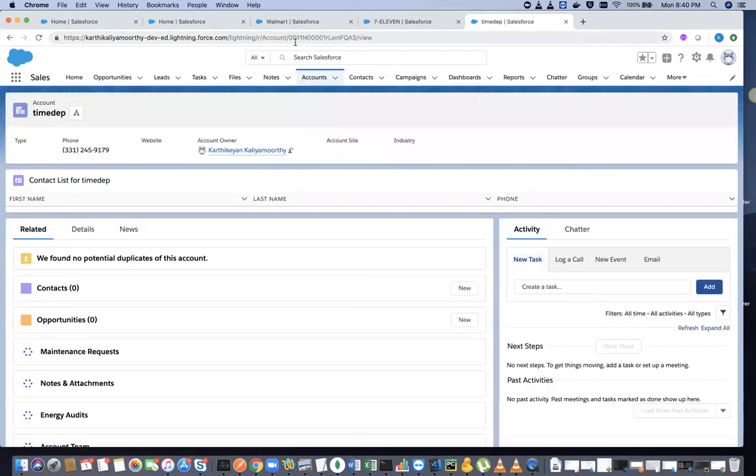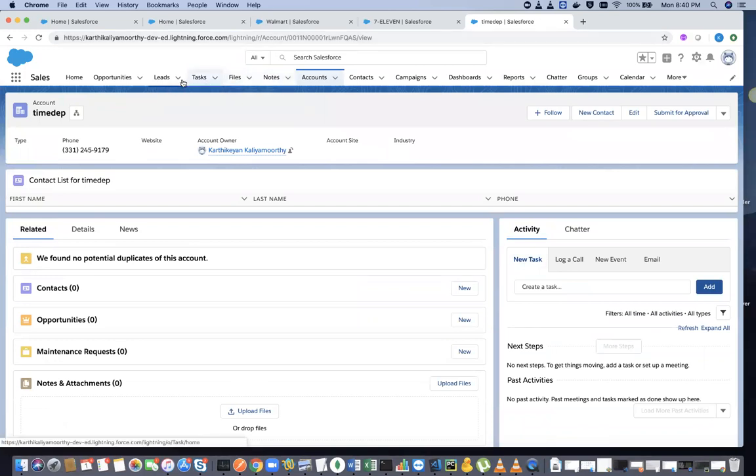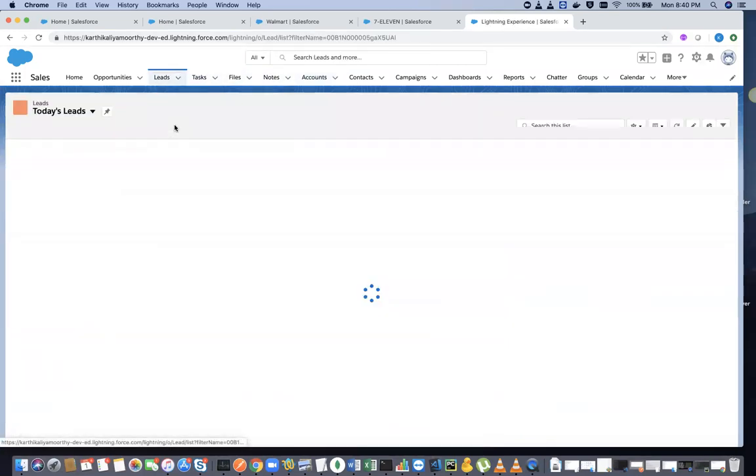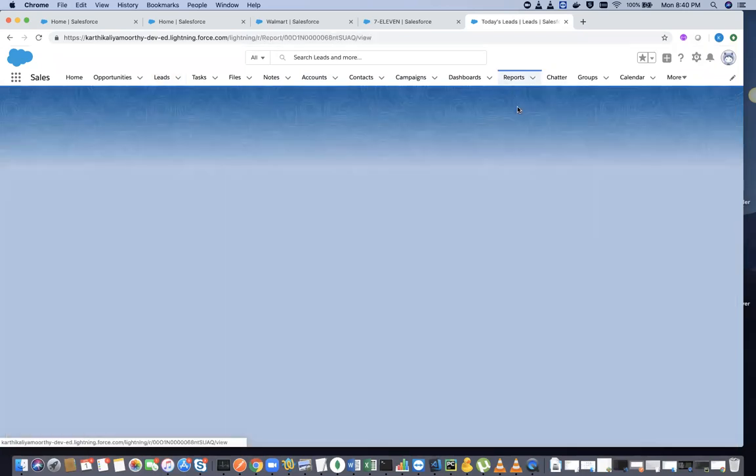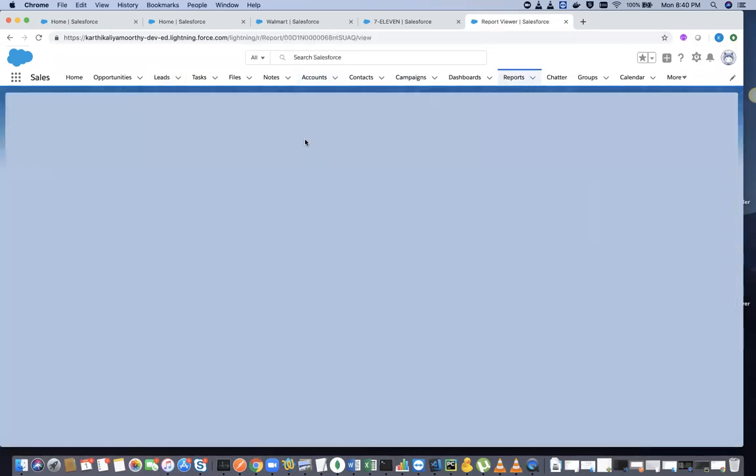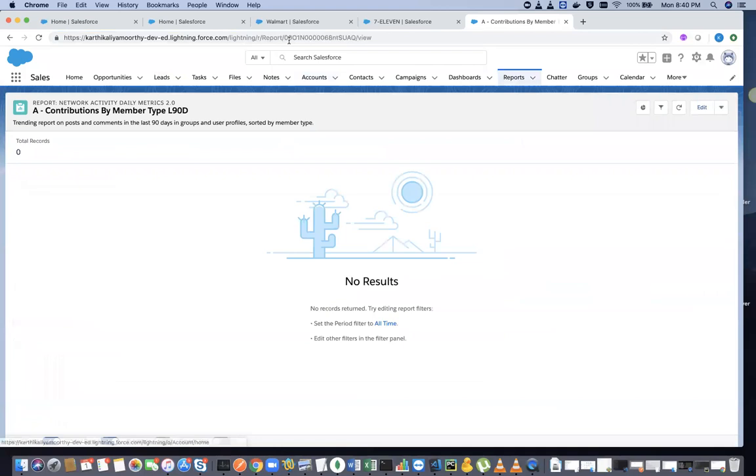This one is 0011. If you see the lead, it will have its own prefix, but I don't have any lead here. Campaigns, do we have any campaigns? No. So every object is all defined. Reports, for example, will start with 00O. So that is called the ID.